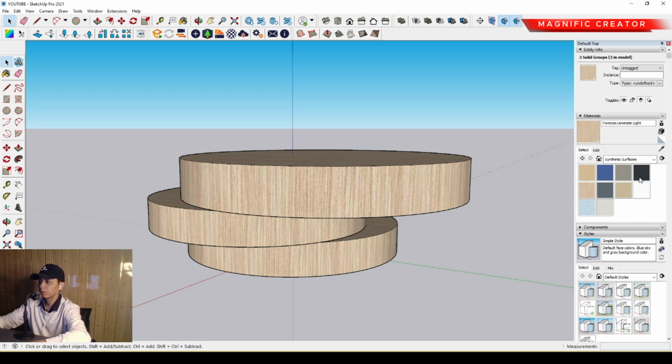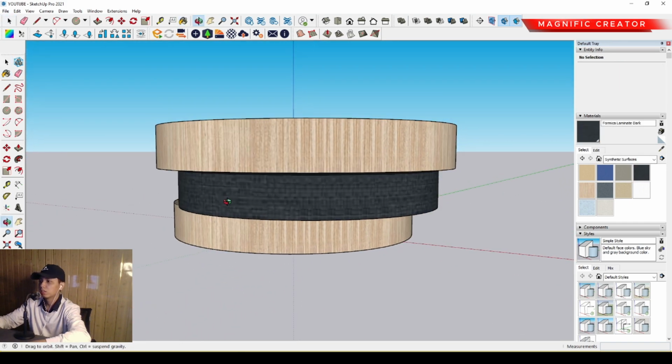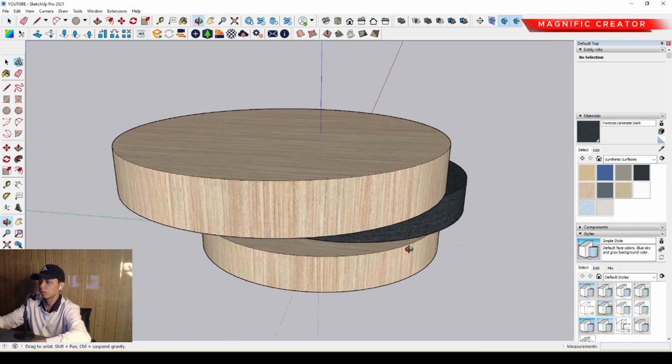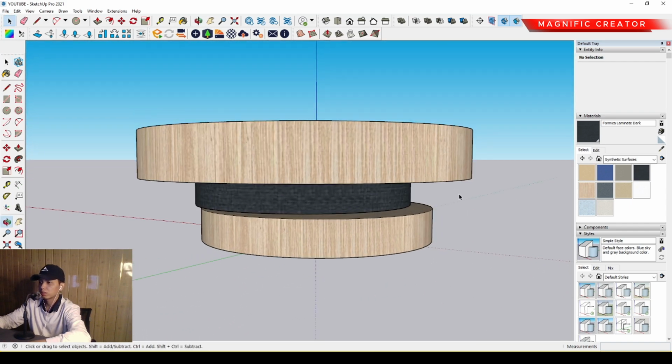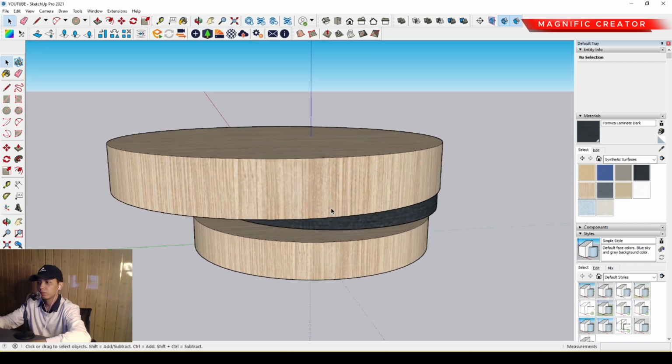then we can place it, or maybe we can choose another color for the middle circle table to make it a more dynamic appearance.